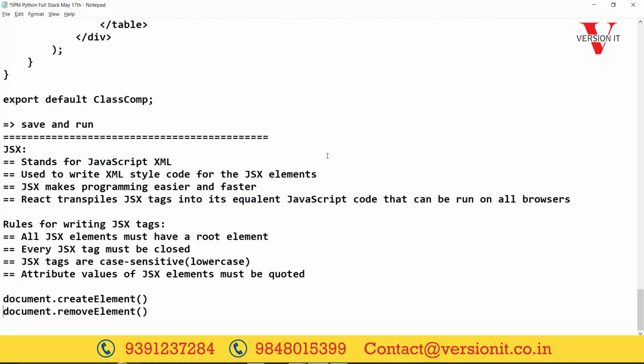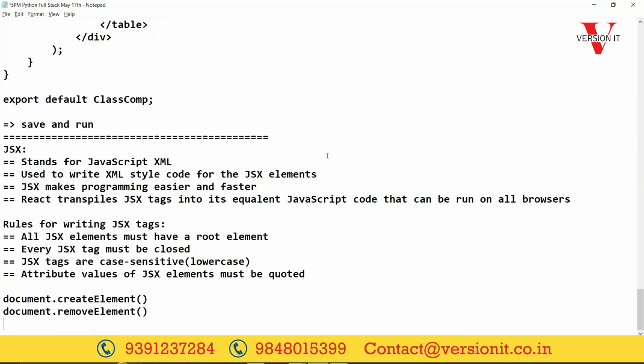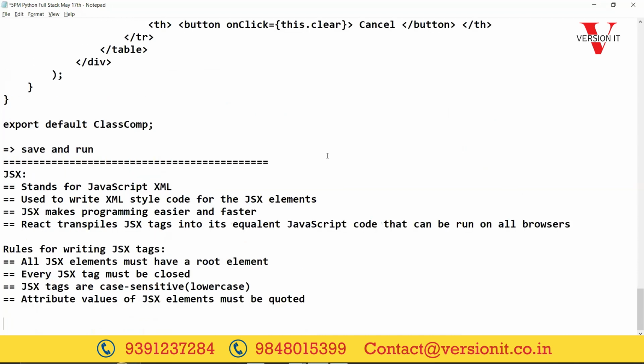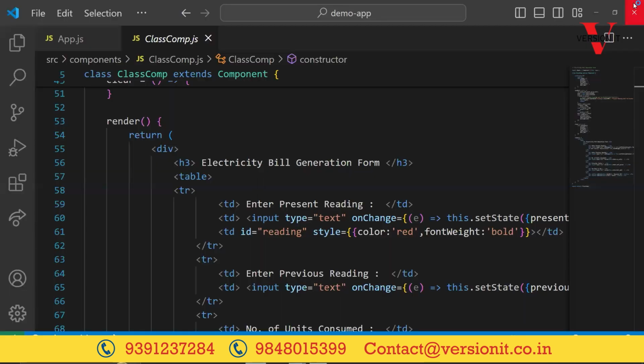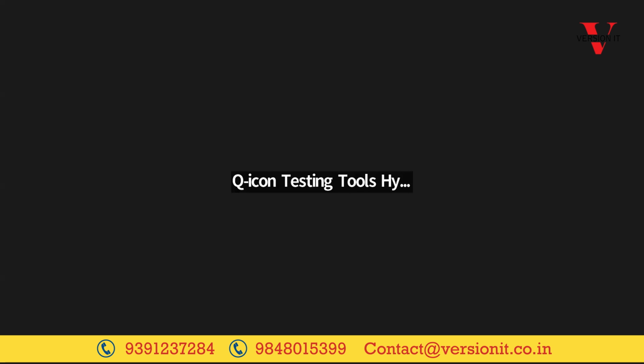If you start creating all these tags in this fashion, the code will become more and more complex. That's why, to make programming easier, the concept of JSX was introduced. So just try to practice the form data processing. Tomorrow I'll show you what JSX is, how your code looks with JSX and how it looks without JSX. After that, CSS: how to implement CSS in React.js. That will start in tomorrow's session. Okay?